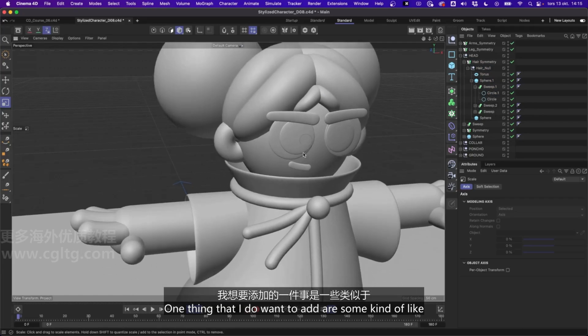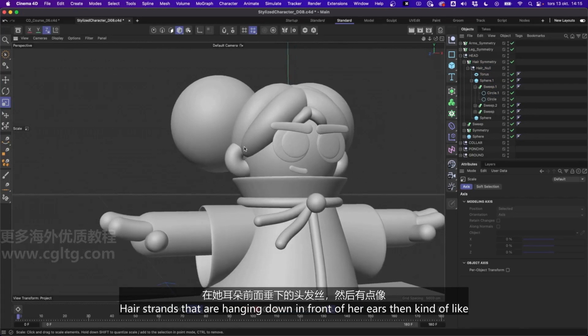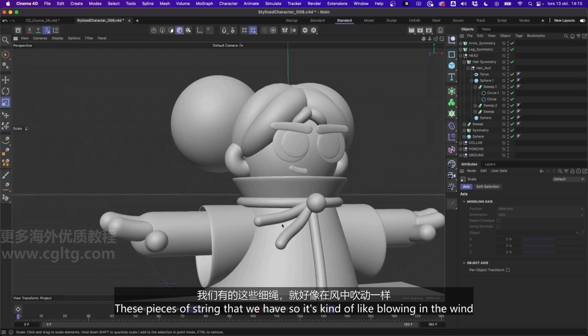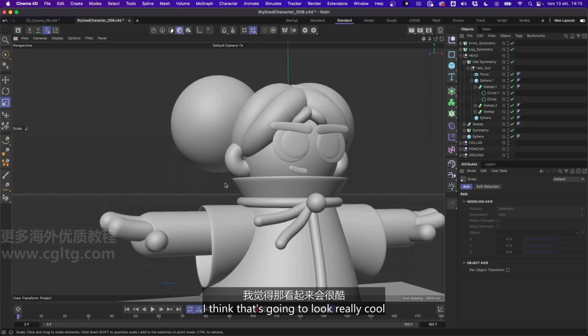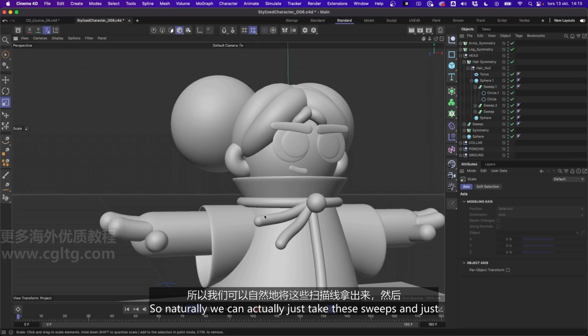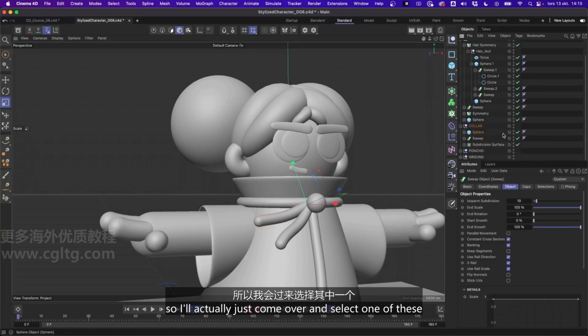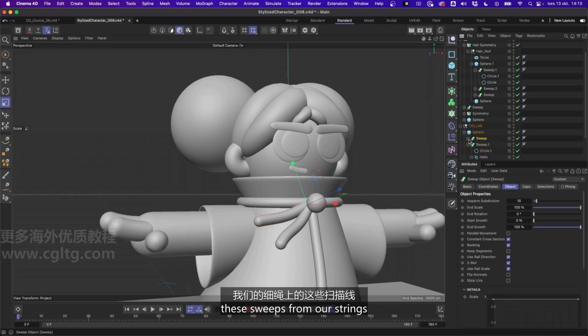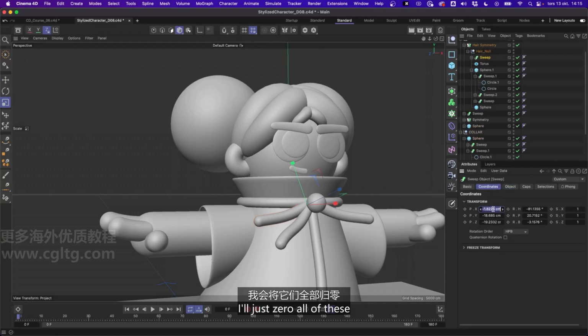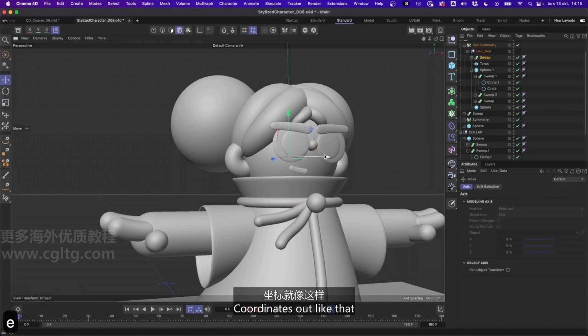One thing that I do want to add are some hair strands that are hanging down in front of her ears, like these pieces of string that we have. So it's kind of like blowing in the wind. I think that's going to look really cool. So naturally, we can just take these sweeps and apply them to our hair. I'll select one of these sweeps from our strings, and I'll control drag them up to our hair null. And I'll zero all of these coordinates out like that.